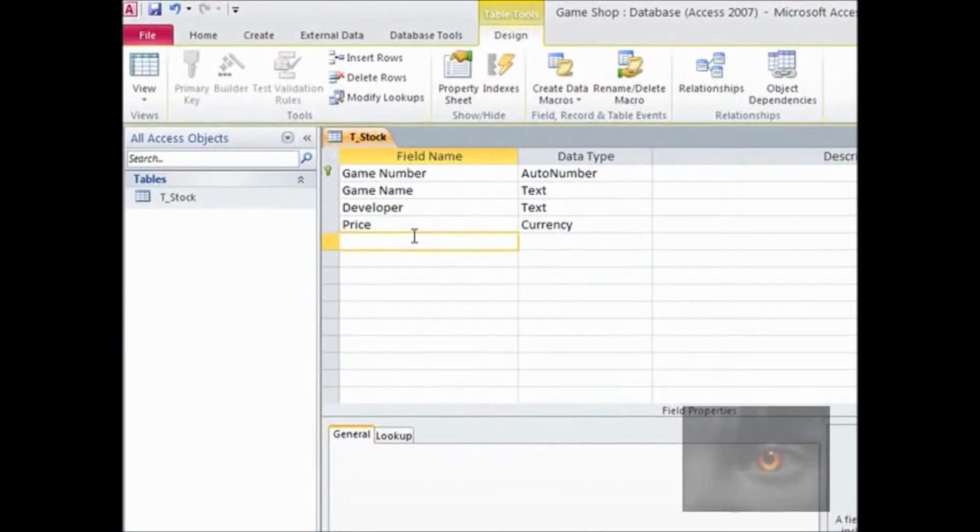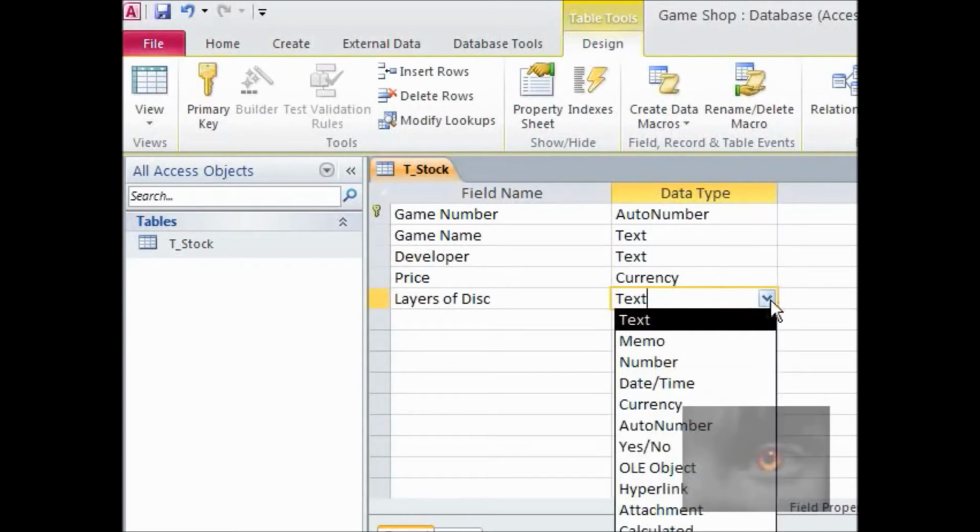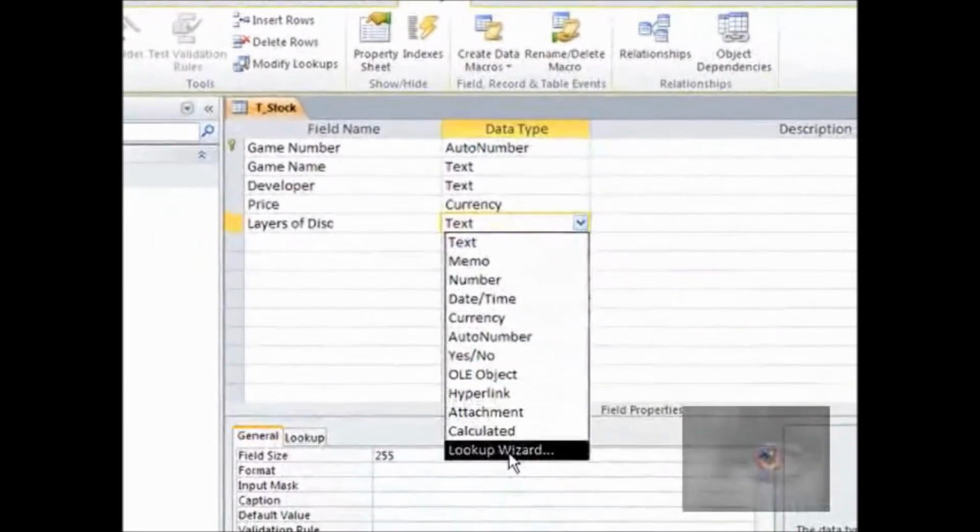Then I want layers of disk. So how many layers the disk has. And I don't want this to be normal text. I want this to be a lookup wizard. And this gives me options that I can choose from when I create the table. So I click on the drop down here. And I go at the bottom to lookup wizard.